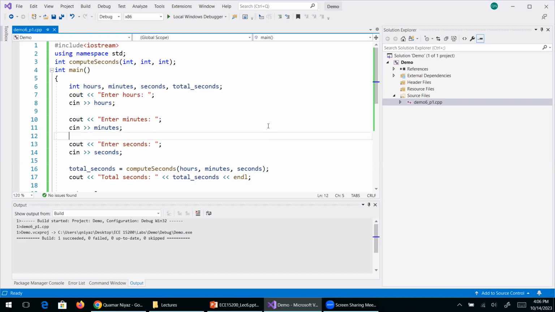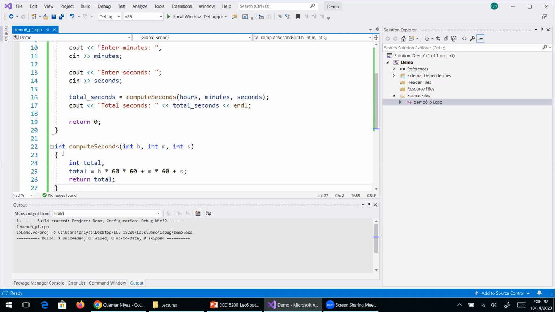So here what we did is define a function called compute seconds. How do we define that? We have to provide a return type, because the total that we are returning here is an integer, so we keep the return type int. Then we have the function name and how many data items this function takes. We have three data items. Inside the function, we have defined a local variable total, and total is equal to this formula, and then we are returning total.